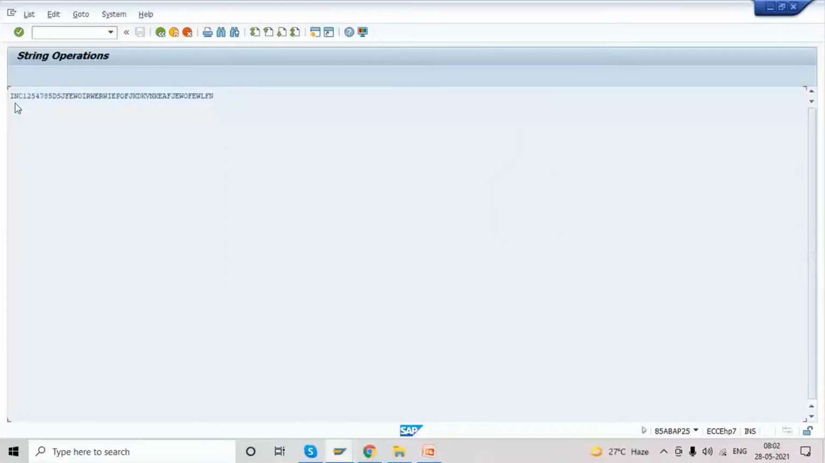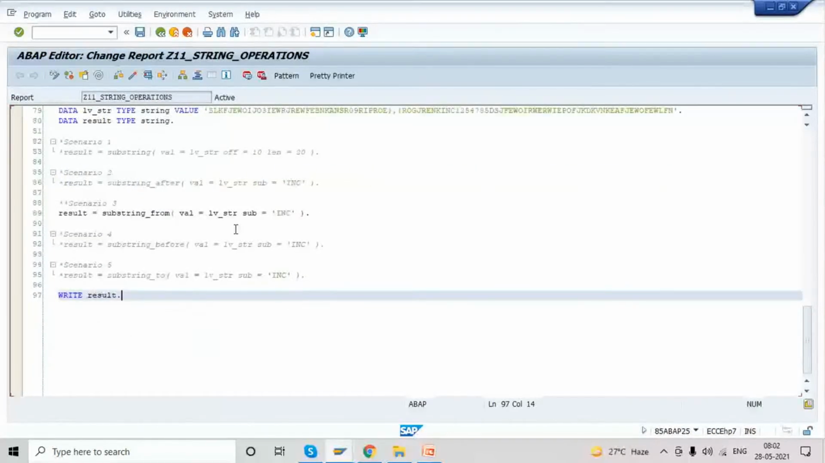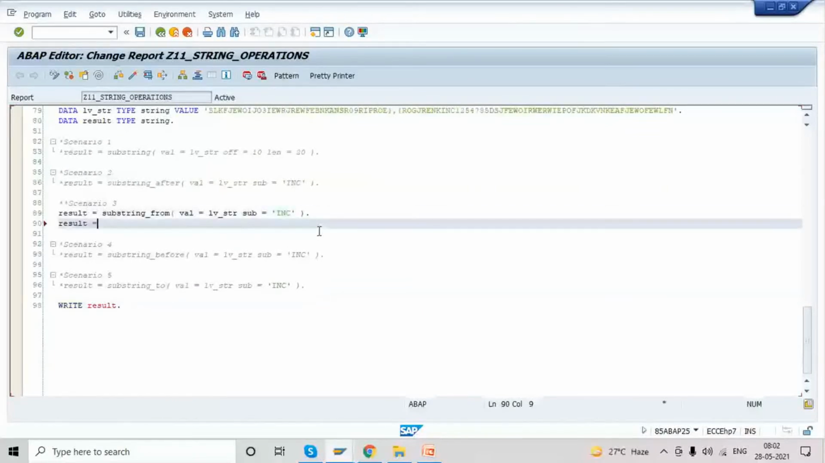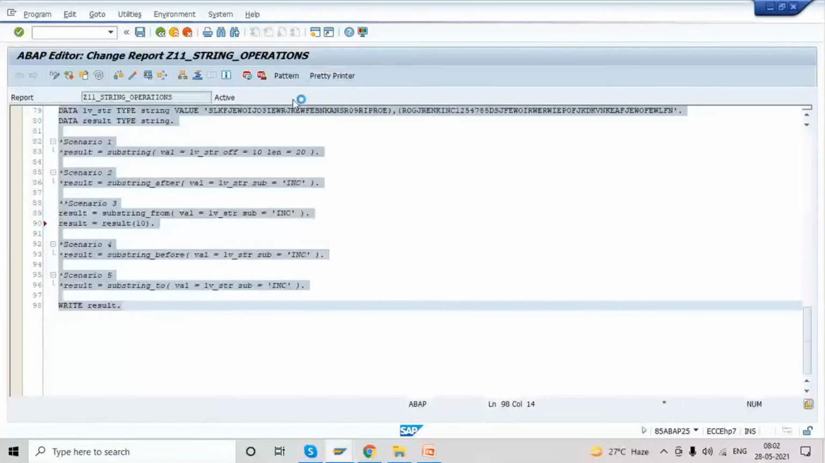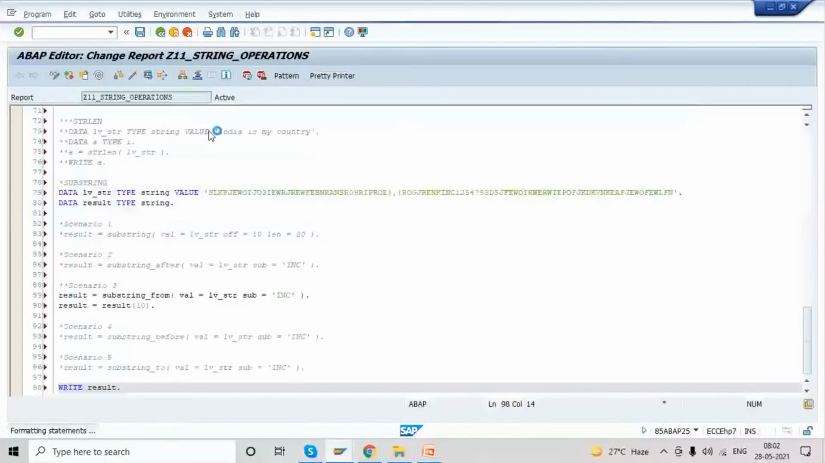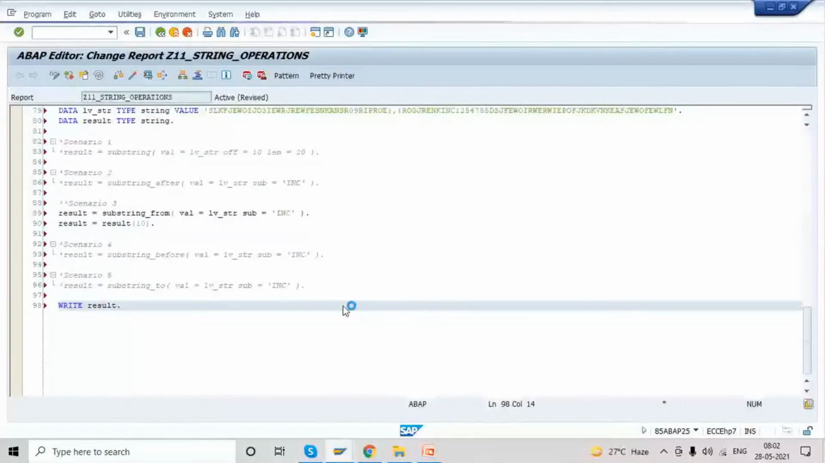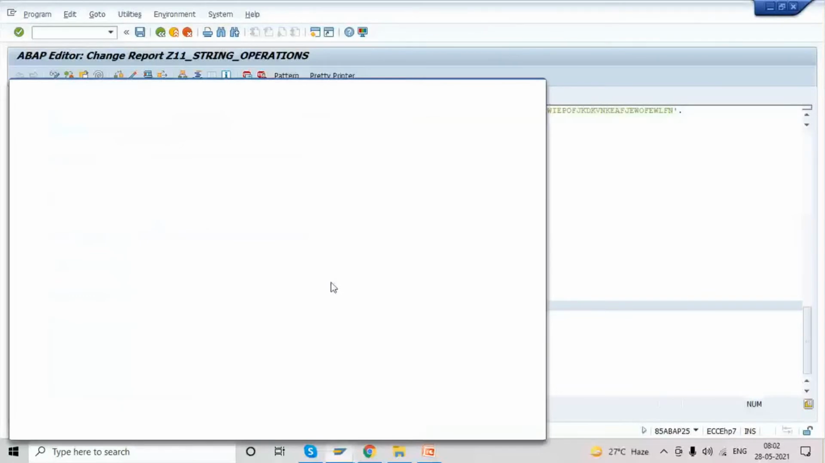Are you guys able to see here? Yes, sir. The incident, the first 10 characters till the 85. Now the output we are expecting is only INC. As per the logic, they told us the length of the incident number will be 10 characters. So I'm writing result equal to result of 10. We are overriding the result with the first 10 characters based on the memory.